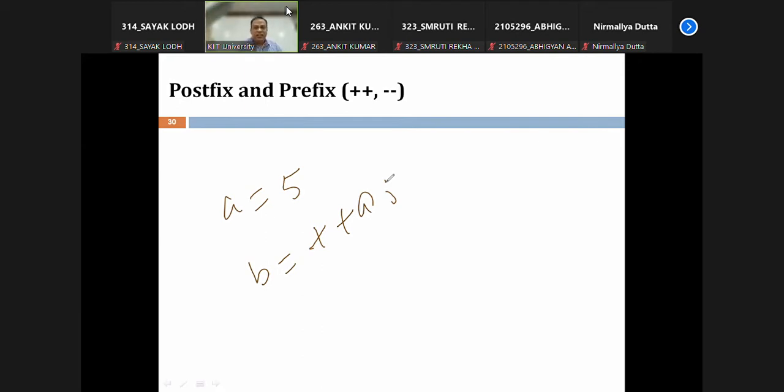With this, if I convert it to its equivalent, all prefix operators are evaluated first, meaning a will be equal to a plus 1. Then I evaluate my expression, b equal to a, discarding the operator. Value of a will become 6, b assigns to a, so b will become 6. Is it understood or not? Very good.